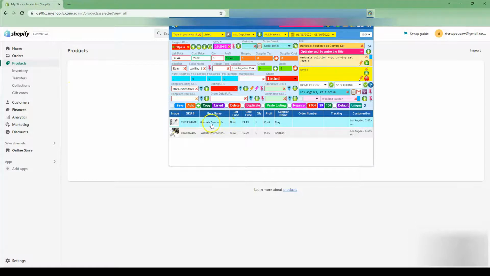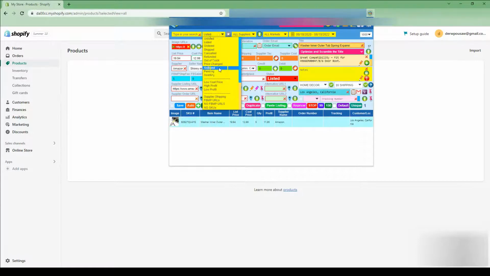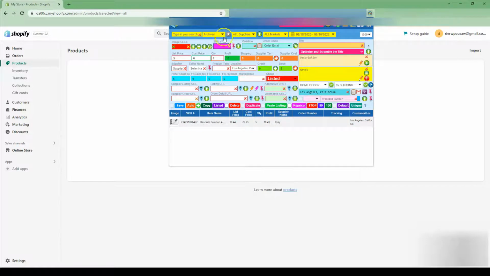So let me choose one here, in the listed status. I'm changing this to archive and hit save. When you do that, they are in the archive, and in the listed you have only one now. So I have one in the archive status, and then I have 4 in the unlisted.